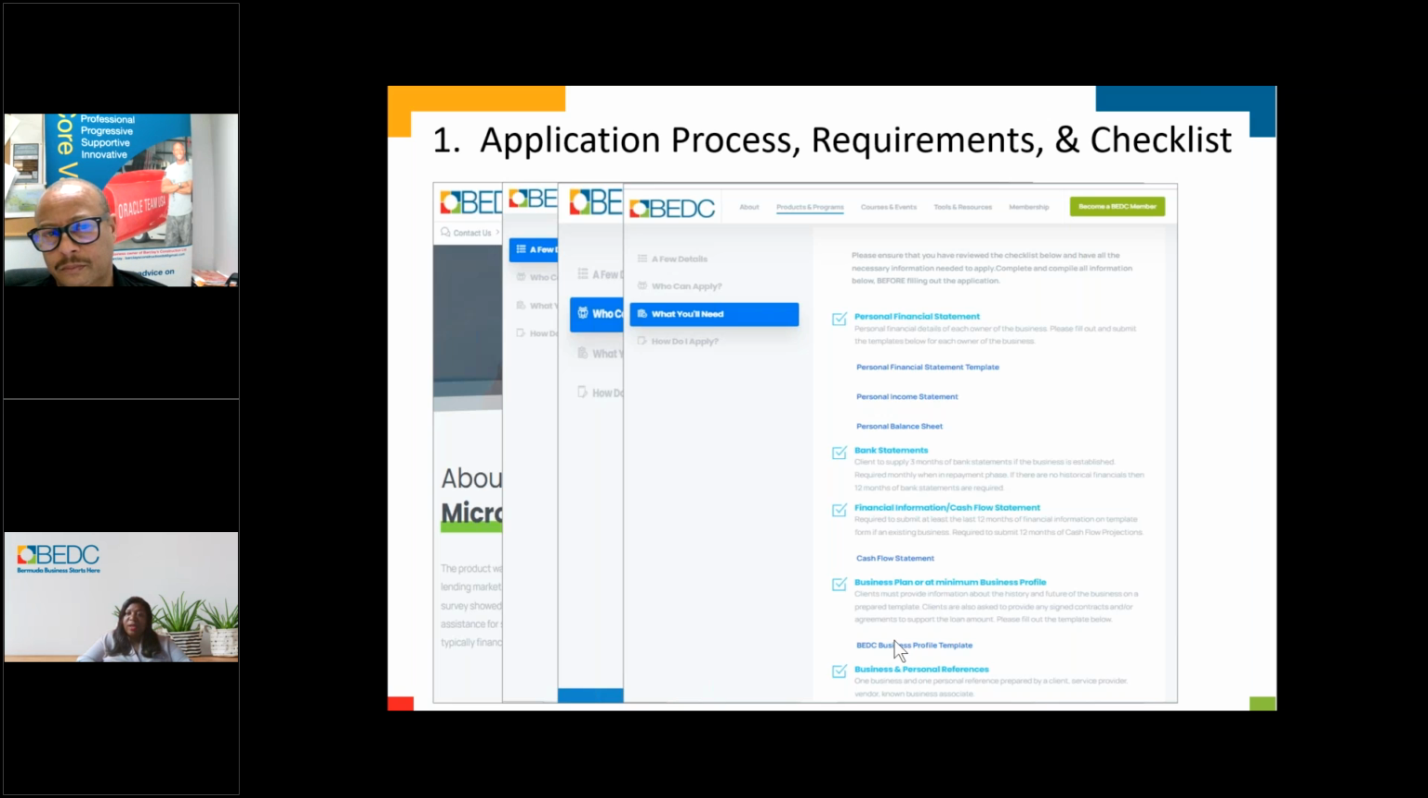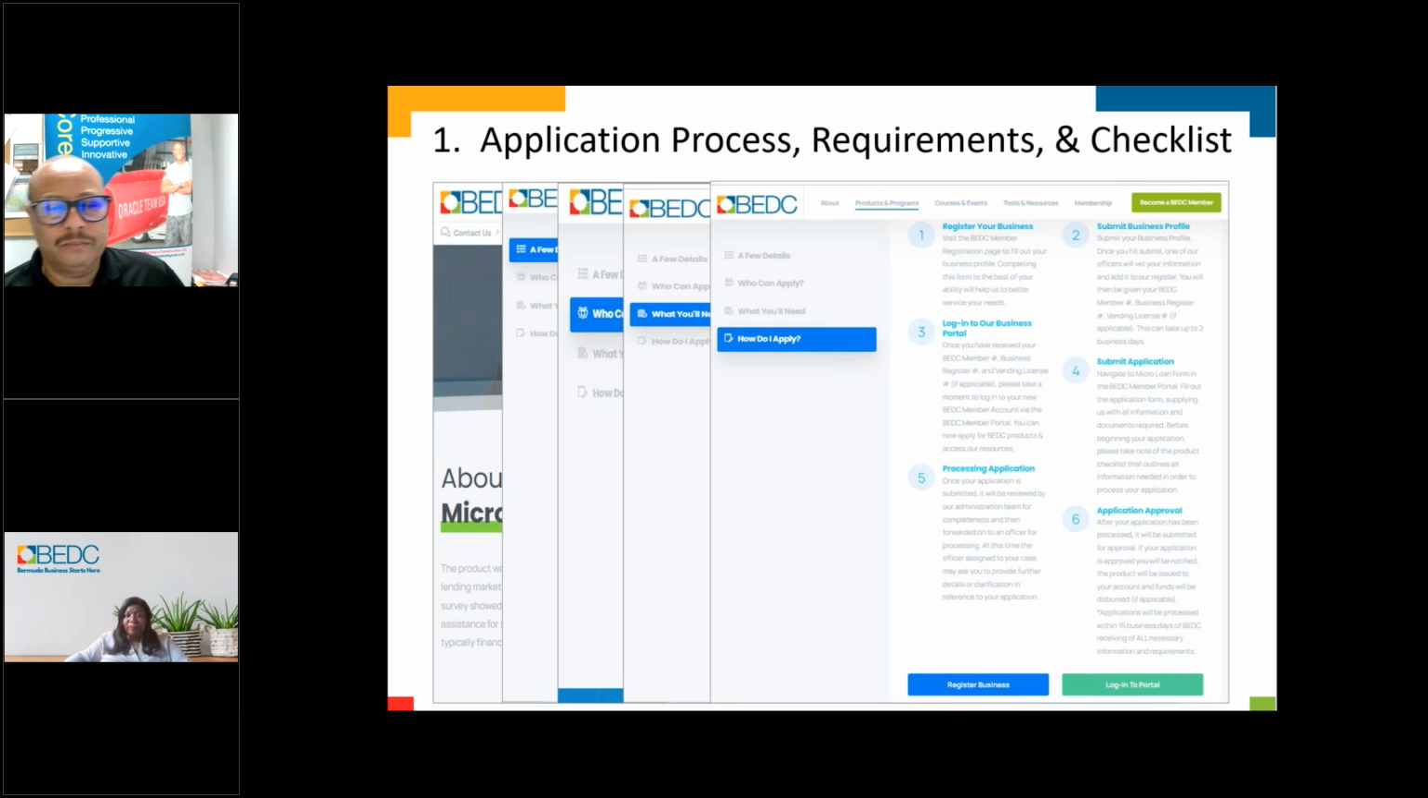And then, of course, there are forms because we do ask for business and personal references. You don't have to submit the template document that we have created. We just created it to make it easier for people to give to someone to say, well, can you be a personal reference for me? But if you have a letter from someone that knows you and knows your business, then you can also submit that instead of the template.